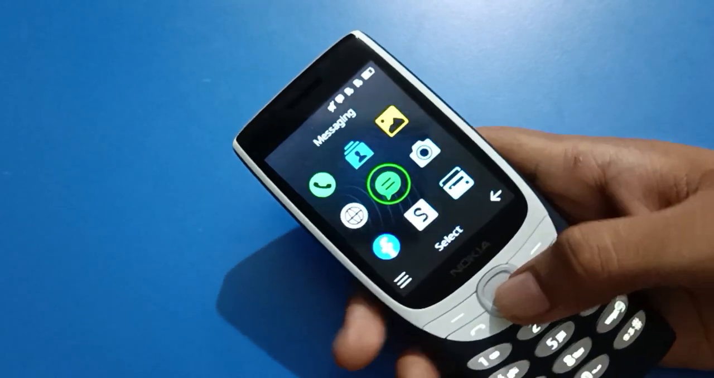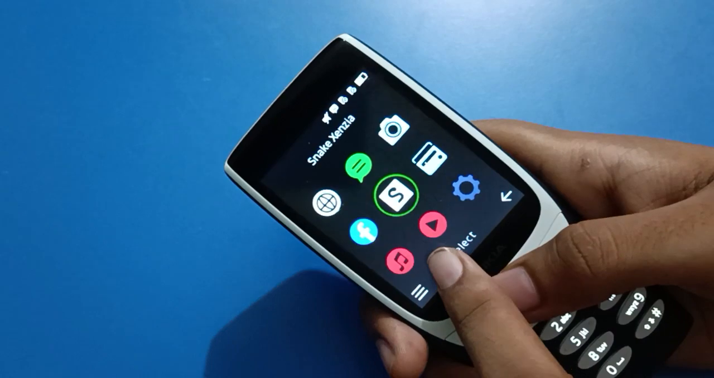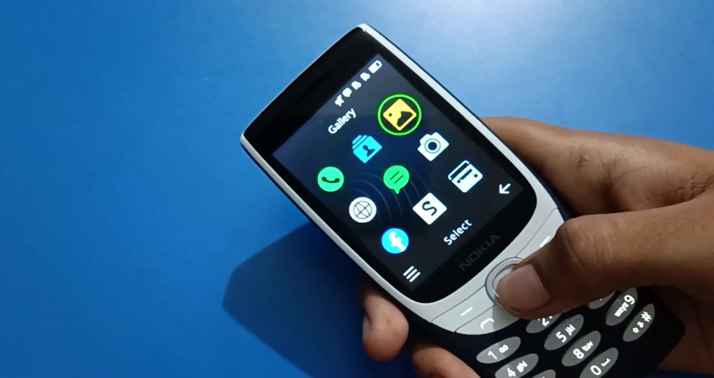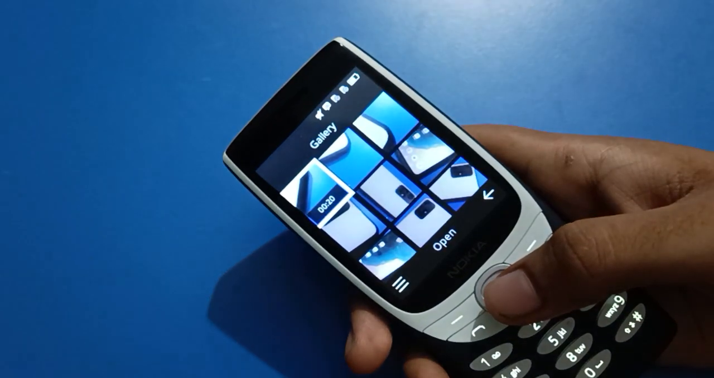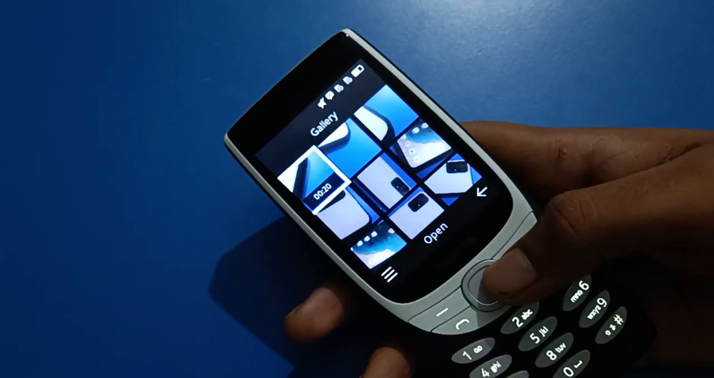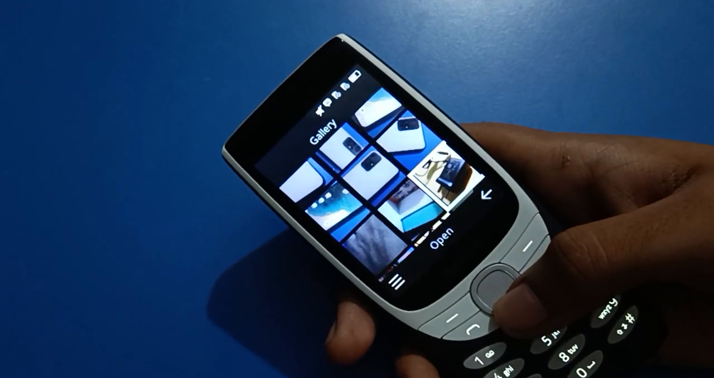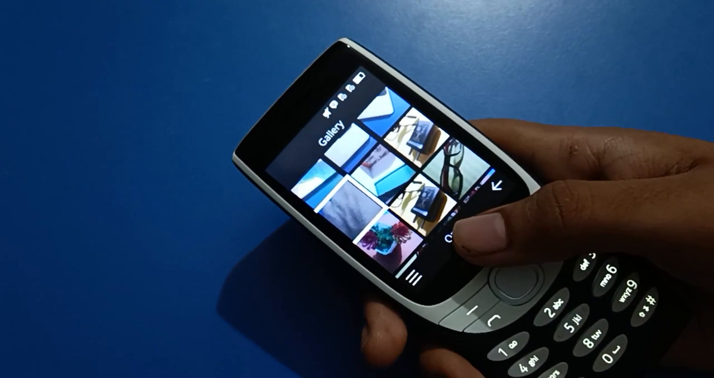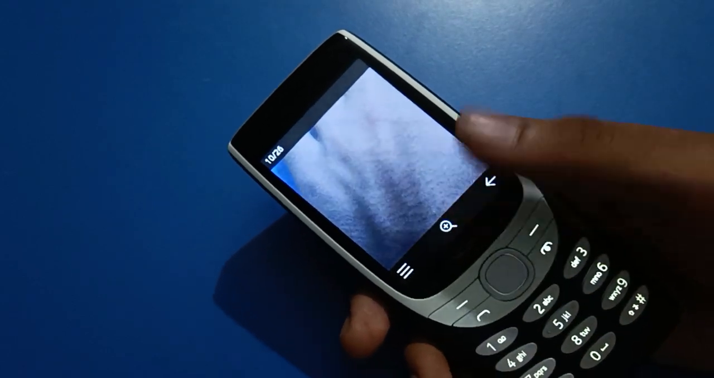Friends, first of all open your Nokia keypad mobile gallery. We will turn on gallery. After turn on gallery, friends, you can see this type of interface in your Nokia keypad mobile. Friends, in Nokia keypad mobile you want to delete photo. So how to delete photo? First of all guys, select your photo, open your photo. So friends, we will open Nokia keypad mobile photo.